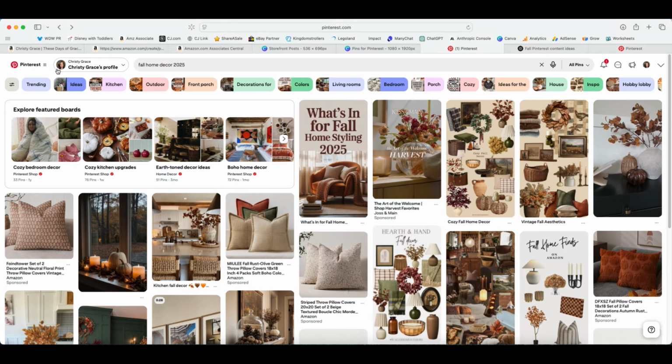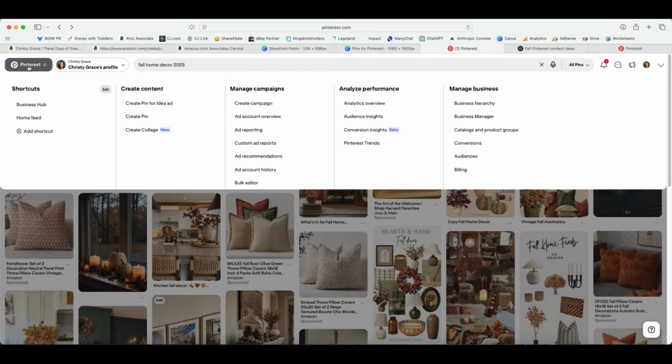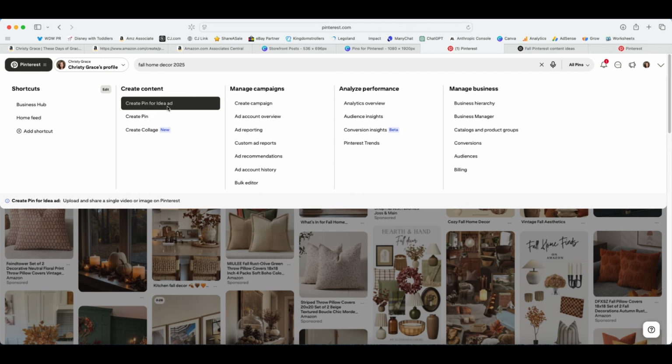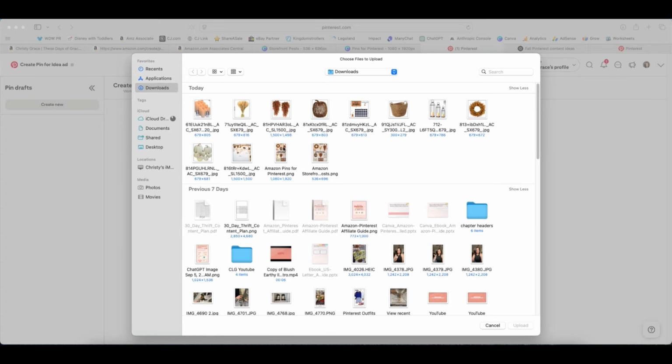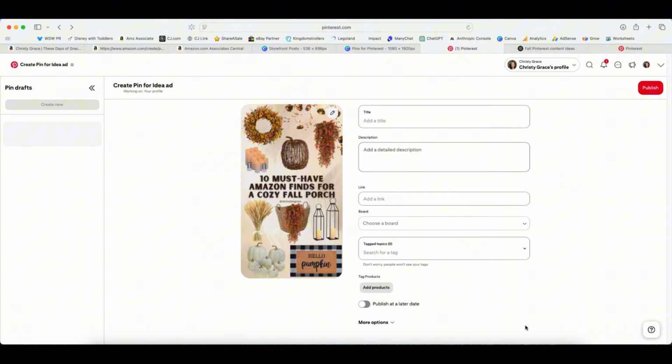So now we are back in Pinterest, and we are going to go ahead and create our pin. And we're going to start with create pin for idea ad. And this is where, if you are in the associates program, you will be able to follow this the same way. The first thing we're going to do is we're going to grab our pin that we created, and we're going to add our title. So I'm just going to go with Cozy Fall Porch Ideas. We're going to go in with Amazon finds for a cozy fall porch.